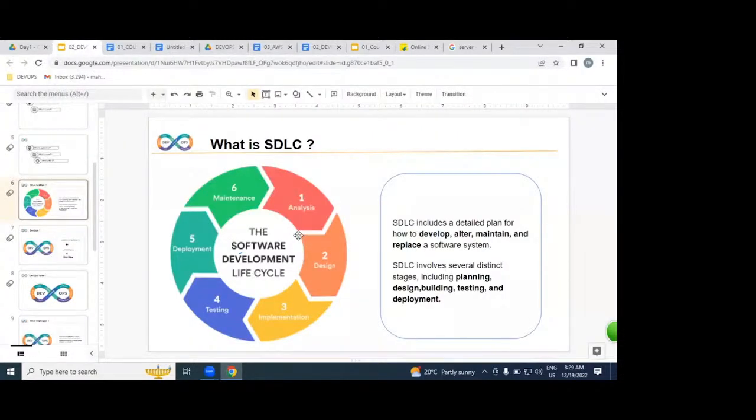In SDLC, we have several stages and several phases. We have analysis, design, implementation, testing, deploy, and maintenance. So let us understand the role of these phases and stages.